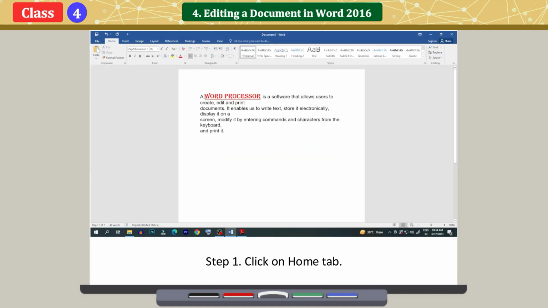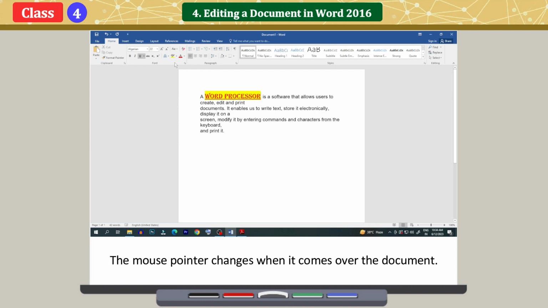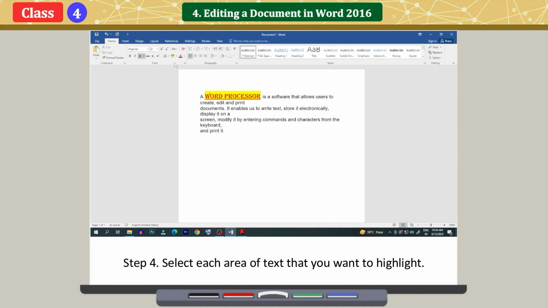Highlight the text. Click on Home tab. Click on Text Highlight Color button. A color palette will pop up. Click on the color you would like to use for highlight. The mouse pointer changes when it comes over the document. Select each area of text that you want to highlight. When you have finished highlighting the text, press the Escape key.